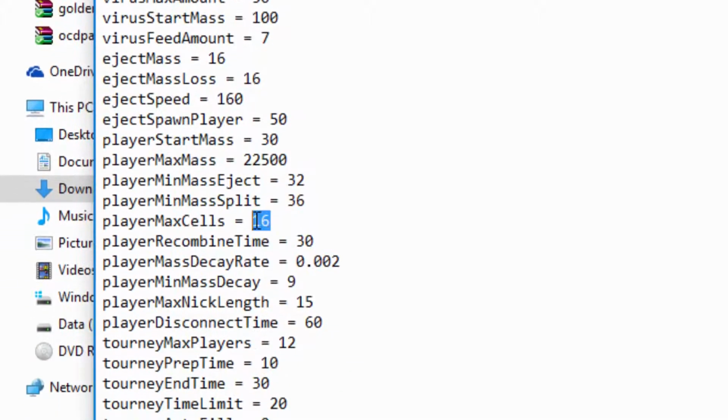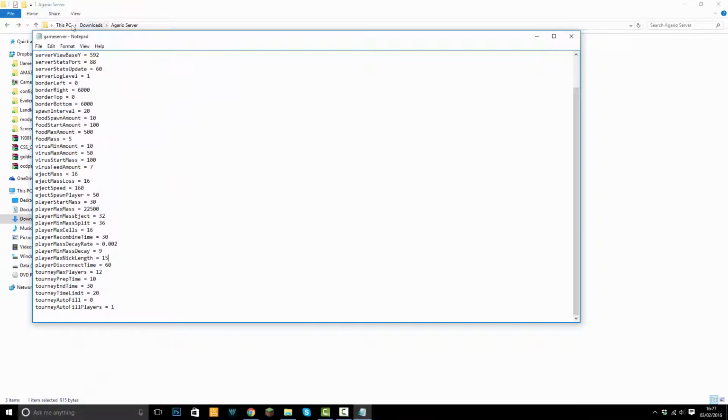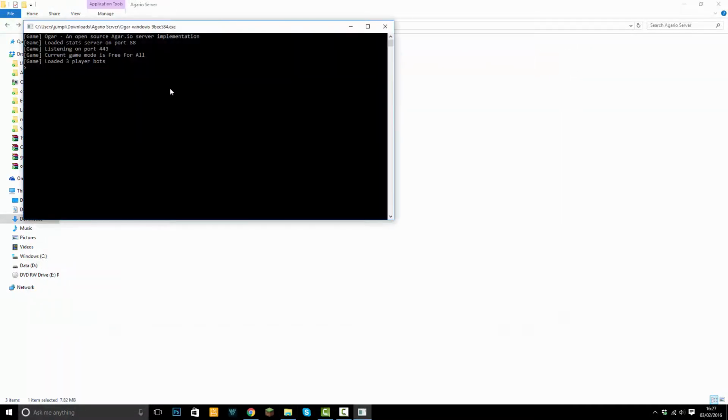This is the amount of cells it can have. You can change that up if you want, or down if you only want them to have lower cells. And this is the name that you can have, so whatever your name is. And the rest of it, you don't really want to mess with. So you can just save that by doing Control S or File Save. Then you can close it, run your server, and it'll update all the settings.